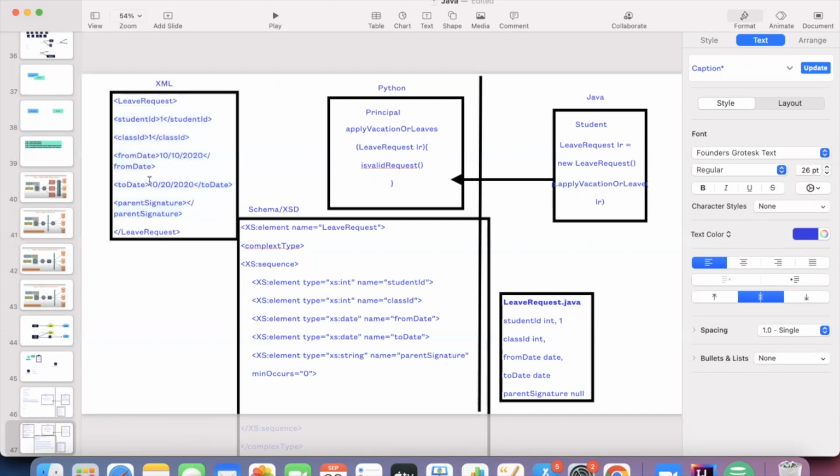From date. Yeah, it's a date value. To date, it's a date value. Parent signature. Oh, here it's coming empty. Minimum occurs is 0. So even though the value is not required, I will just pass it. So validation is successful. And then they will jump on to actually processing the data, like how your leave request goes and all.